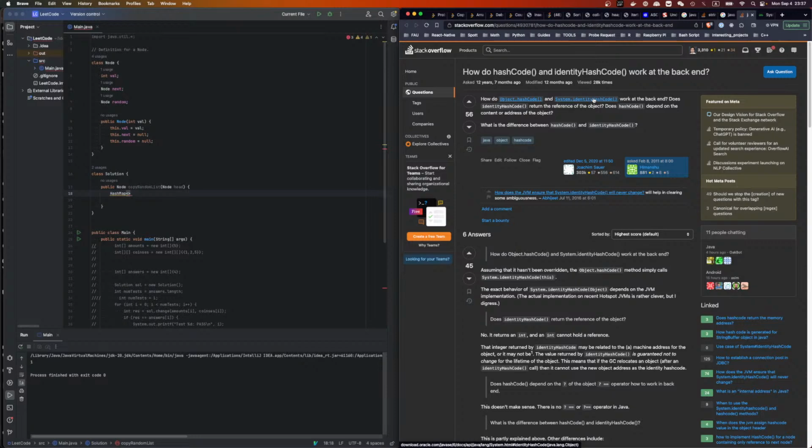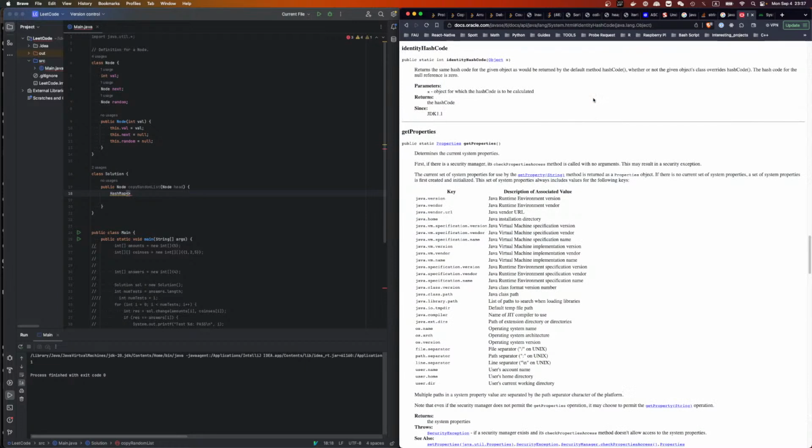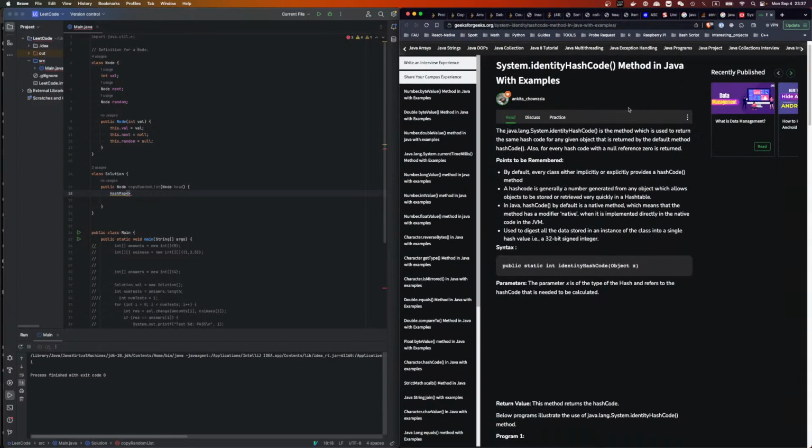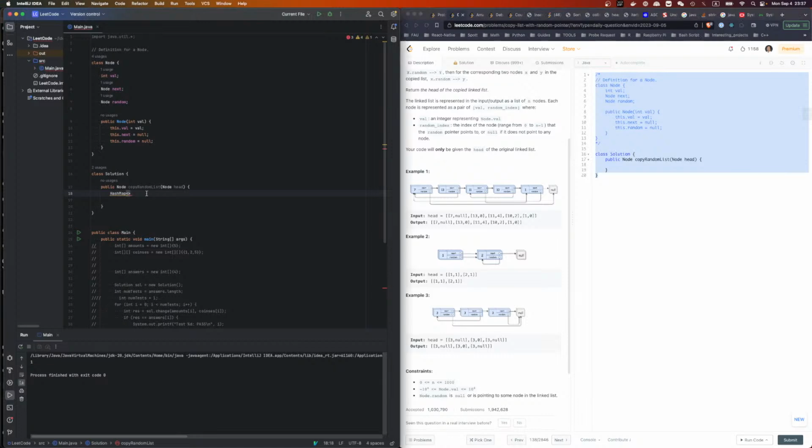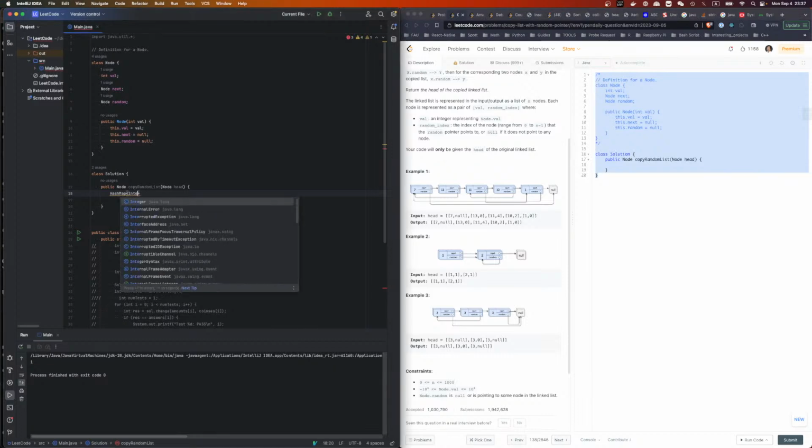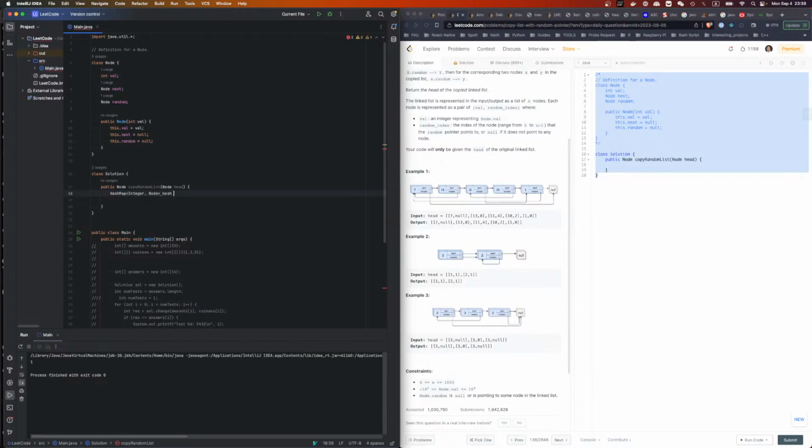Oh, we return an int. It returns an int. My bad, that was wrong. It returns an int. So it has to be integer and a node, right? Mapping. So old to new. Original copy map.